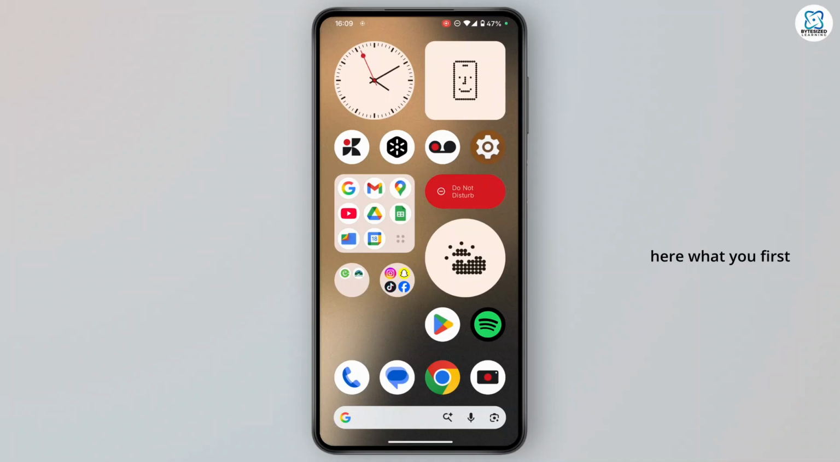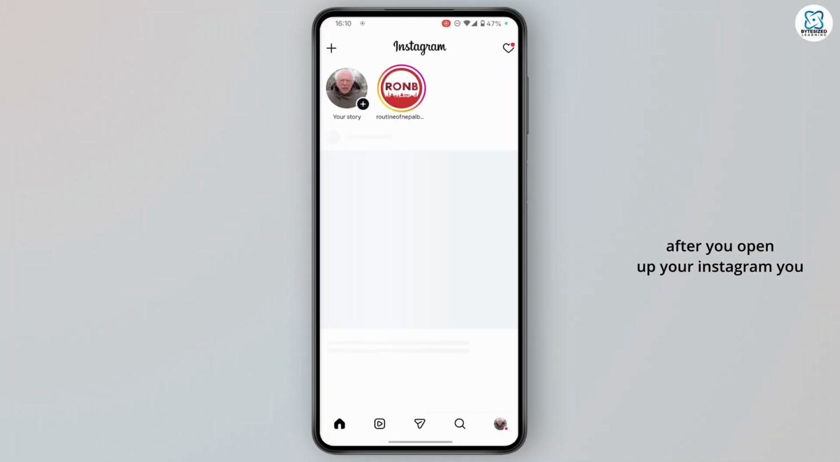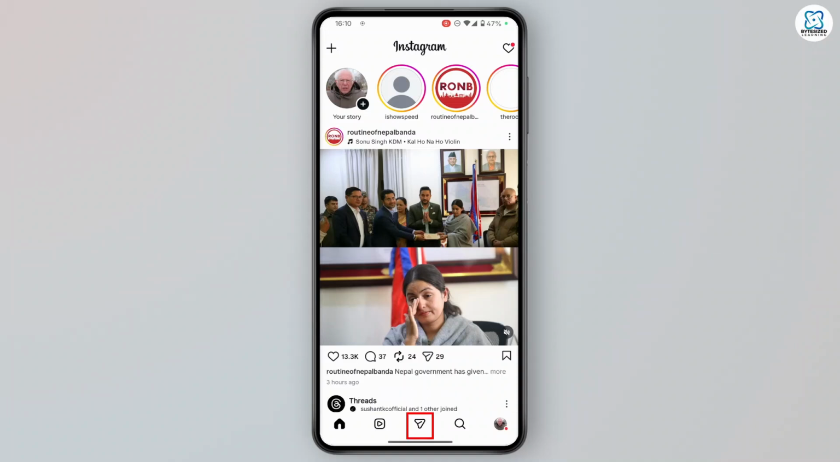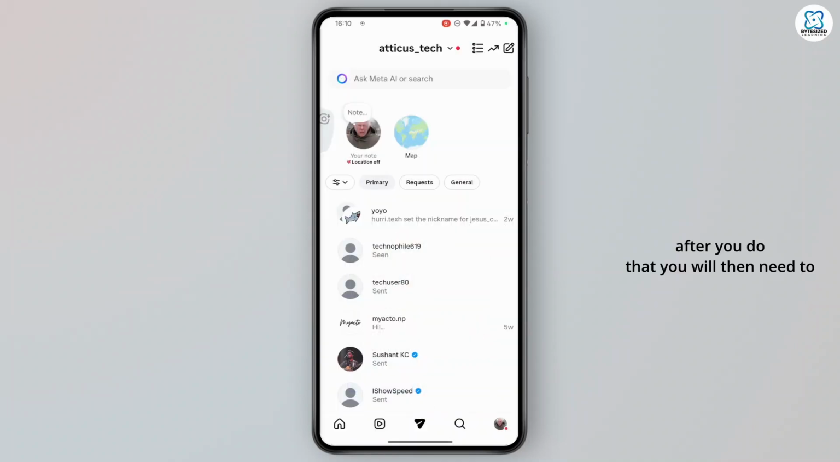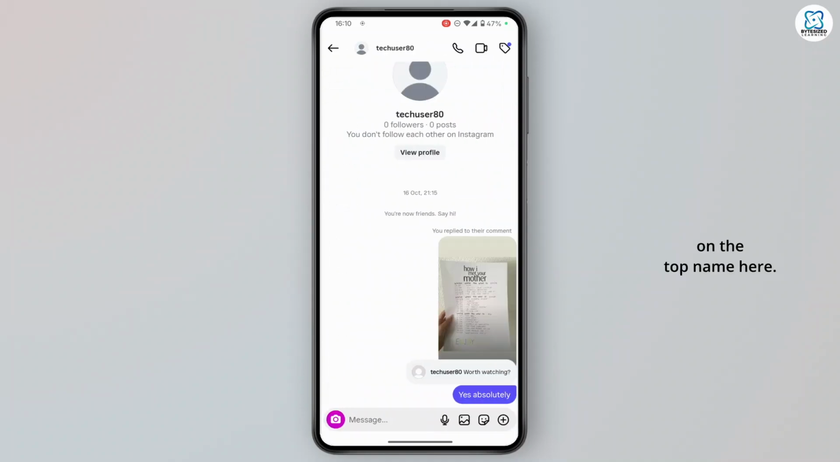So here what you'll first need to do is make sure that your app is up to date to the latest version. If it is, open it up. After you open up your Instagram, you can then go to your DMs. Tap on the DM option. After you do that, you will then need to head over to a specific chat. After you're there, tap on the top name here.